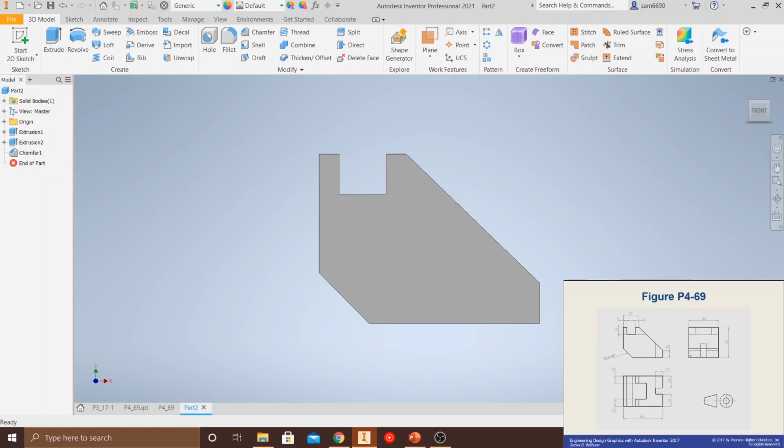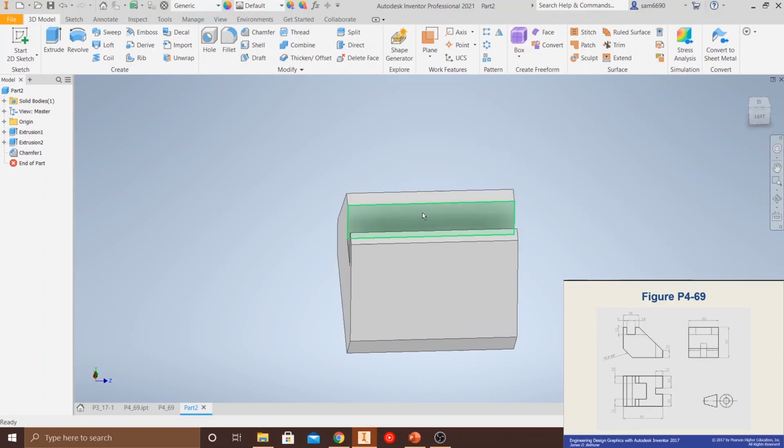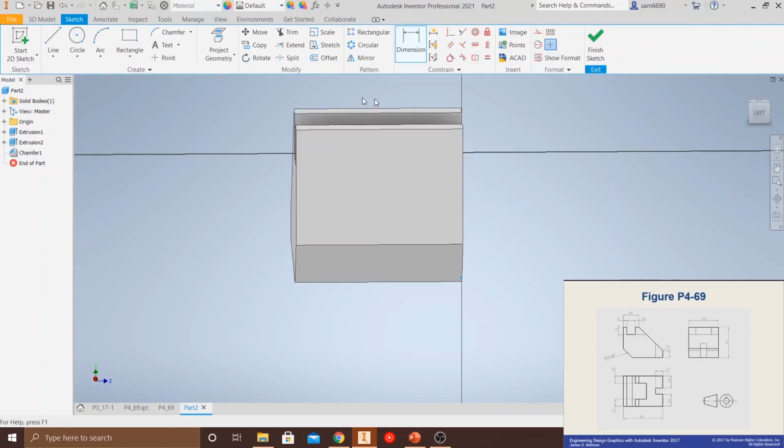So how are we going to do that? Okay. First thing we're going to do, let's do this top cut. We're going to turn this around from our left view, and we're going to angle it so that we can see right into here. You see this face? This is the face of that cut that we did originally. We're going to click on this, and we're going to do Start 2D Sketch.